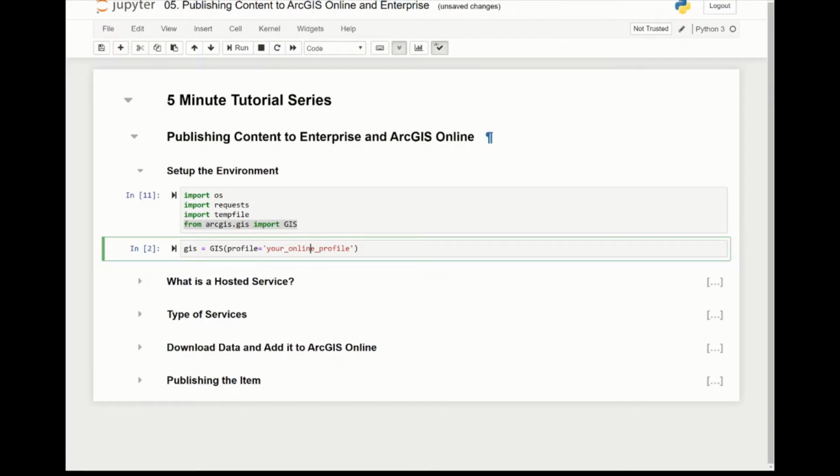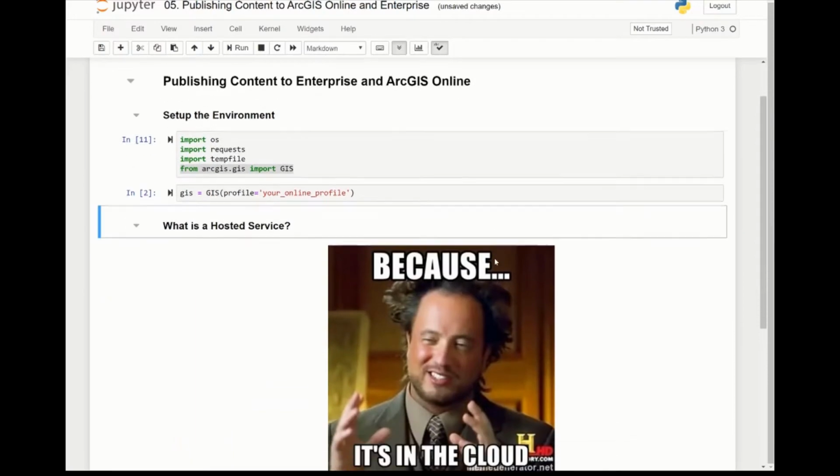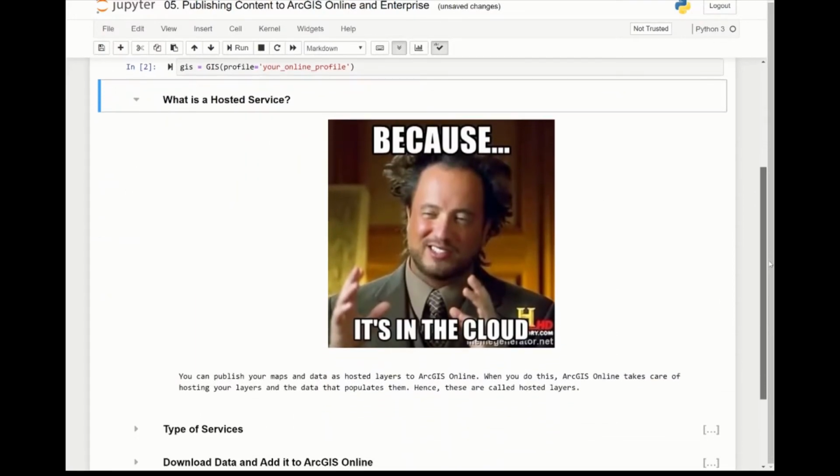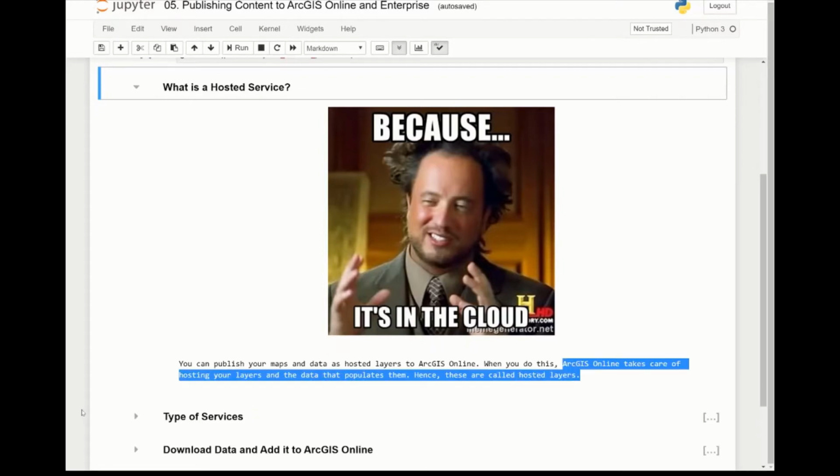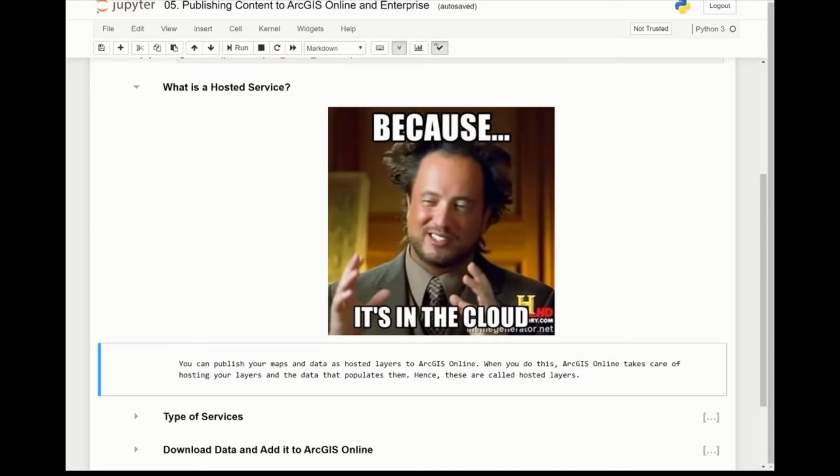Now, our goal here is to publish information out as a service, and that begs the question: what is a hosted service? It's basically a way of publishing information out there on a hosted environment. In this case, it's going to be ArcGIS Online. That means they're going to host our data for us on their hardware and architecture, and we're going to be able to use the service as we own it. So that gives us the term hosted layer because it's hosted by ArcGIS Online and it takes care of all the hosting and managing servers, and you just have to worry about your layer.